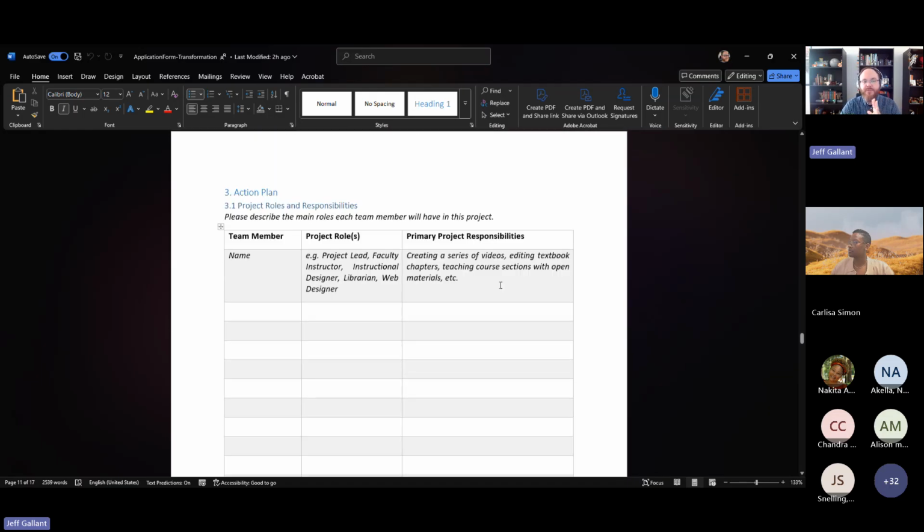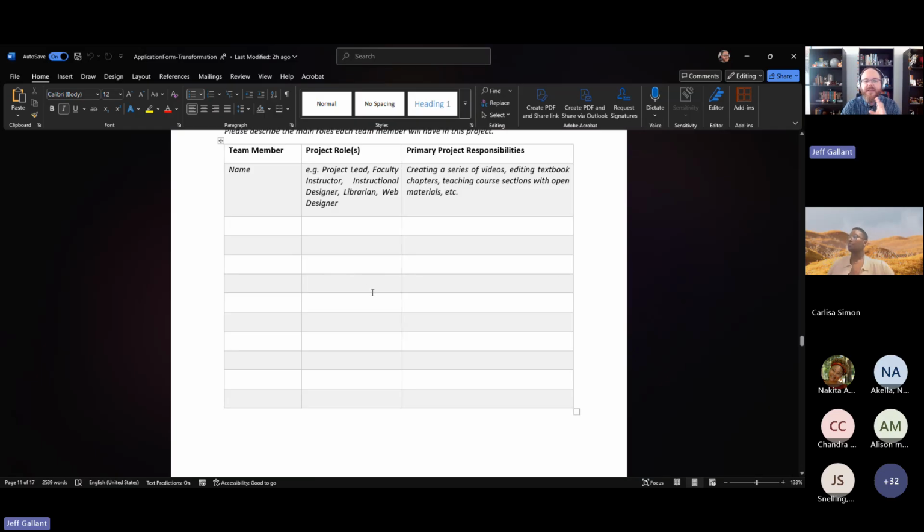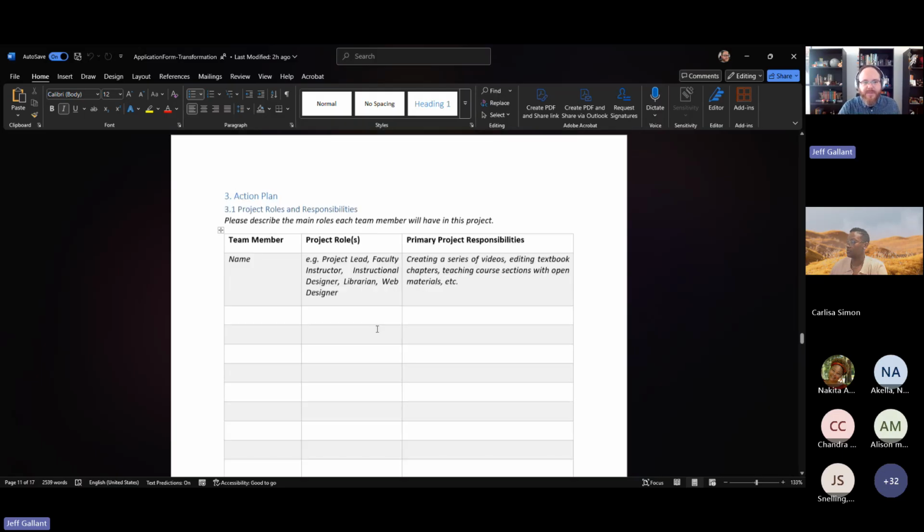This is the section that's really changed. In the past, we've just asked you to make an action plan and left it up to you. Now we have tables for it, which should allow you to make it way more clear to the reviewers what you're considering doing. So here's the team member, here's their project role, and here's these primary project responsibilities.